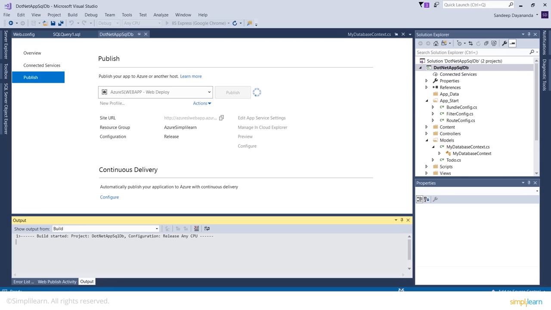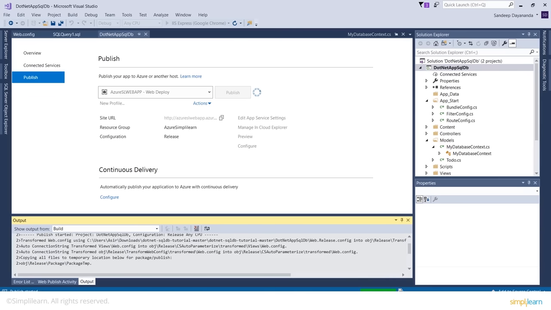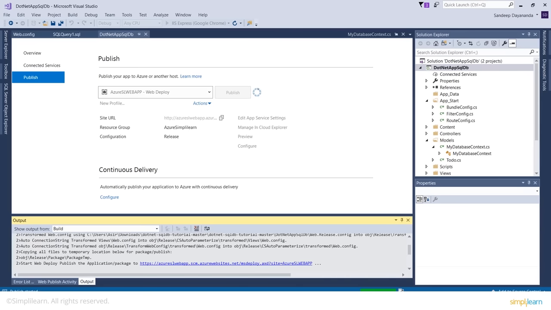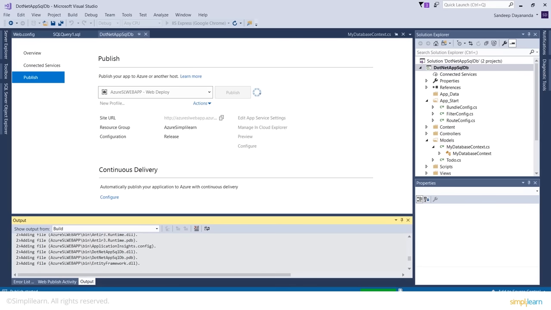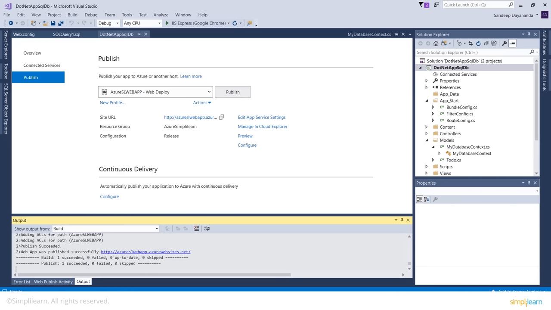Right, we have clicked on save and it's running, validating the code, and it's going to come up with a URL. Initially the URL is not going to work because we haven't mapped the application to the database. That would be the next thing. All right, so the app has been published and it's running from my web app as of now.